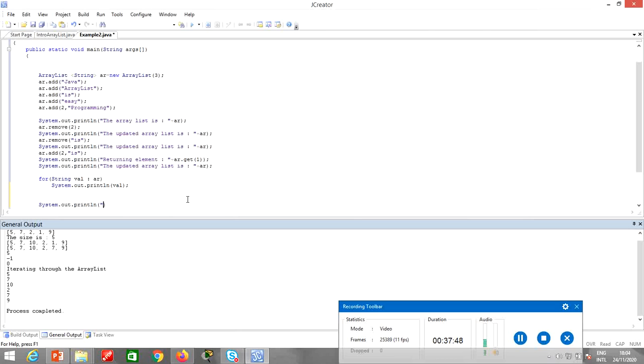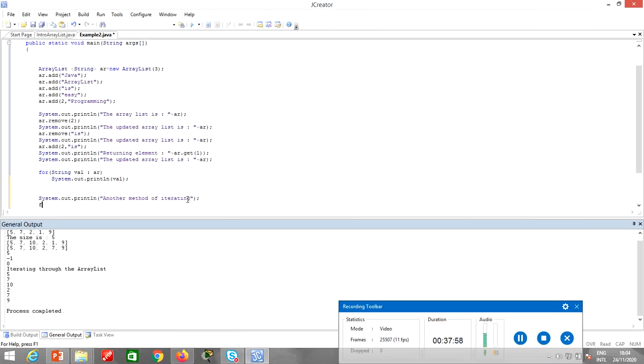System.out.println, another method of iterating. I can write for int i equals 0, i less than ar.size, right? So until the size it has to iterate. I can use the for loop also like this.